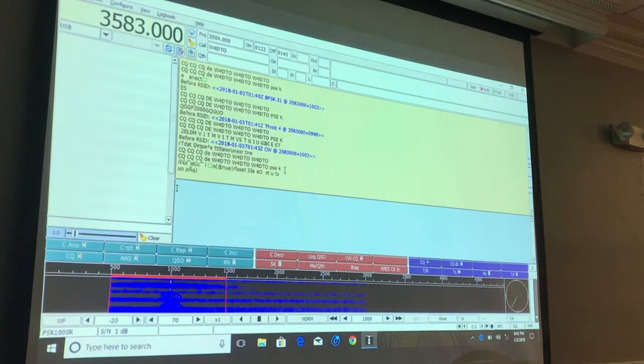There he is. That was PSK 1000. Yeah, robust. Do it again. Watch how fast it is at 1,000. Takes a little Russian on the end of the line there.